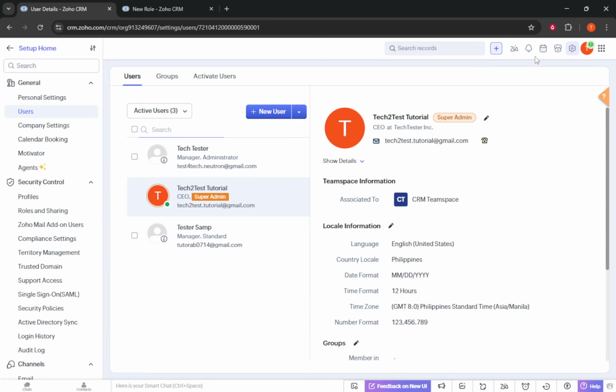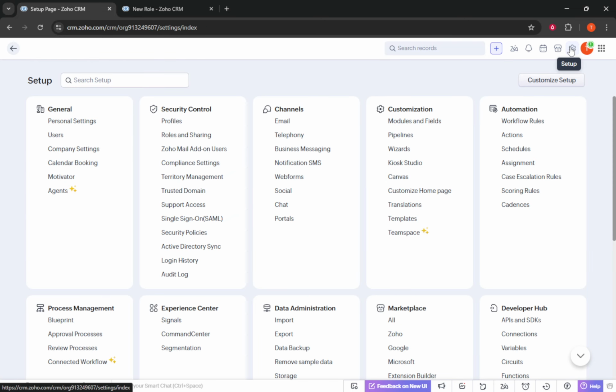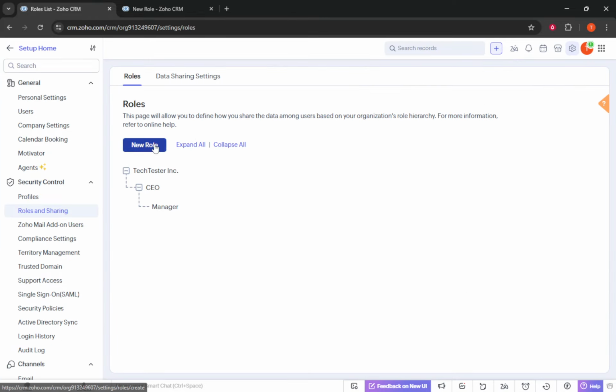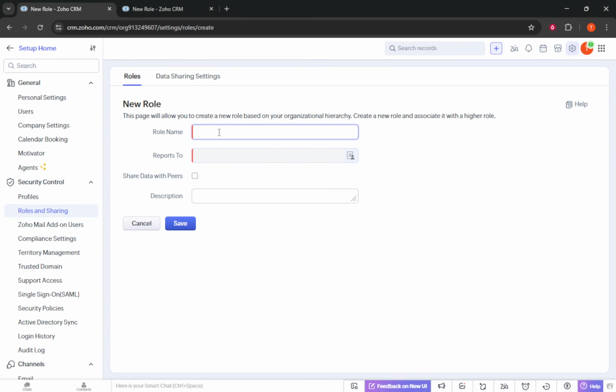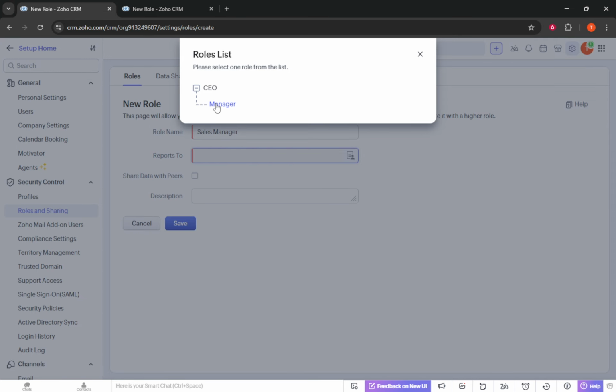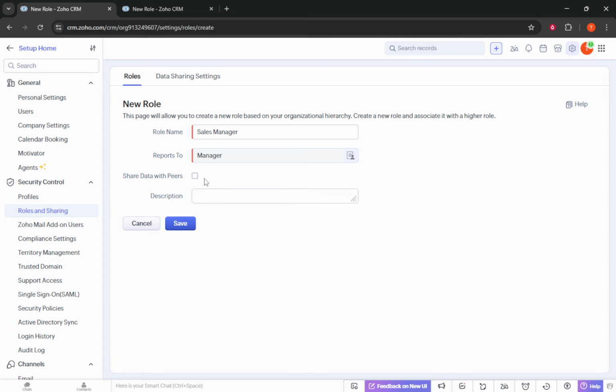Let's set up roles. In Zoho CRM, go to Setup, then Users and Permissions, then Roles. Click New Role. Enter a clear role name, like Sales Manager or Sales Rep. Set the Reports To field to place this role under the appropriate manager. This builds your hierarchy. If you leave it blank, it will fall under the top role. If you want peers in the same role to see each other's data, enable Share Data with Peers. Add a description to document the purpose, then save.